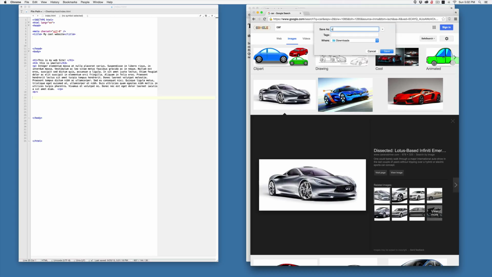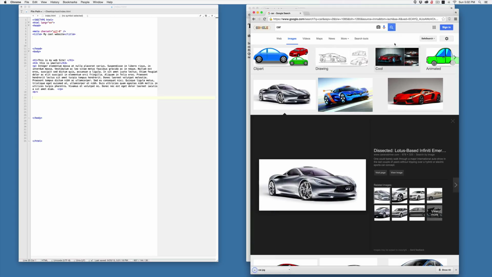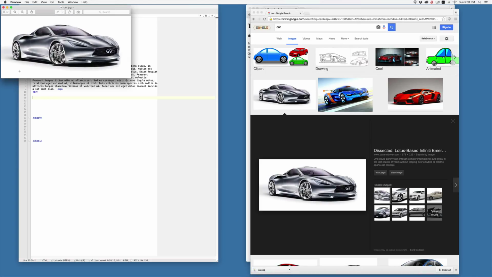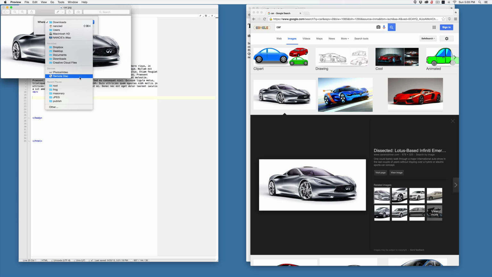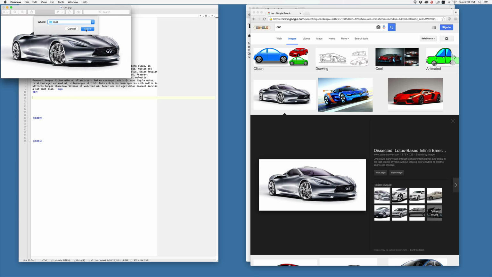And car will work. Save. Now mine went down to my downloads, and there it is. And I'm just going to save it again. This is just me. I'm going to move it from downloads to root. There we go. Move. So there's one in there.